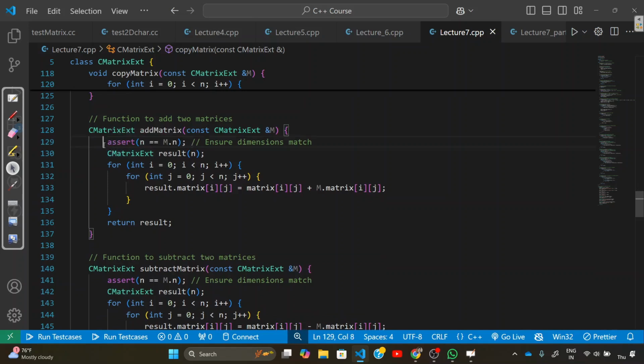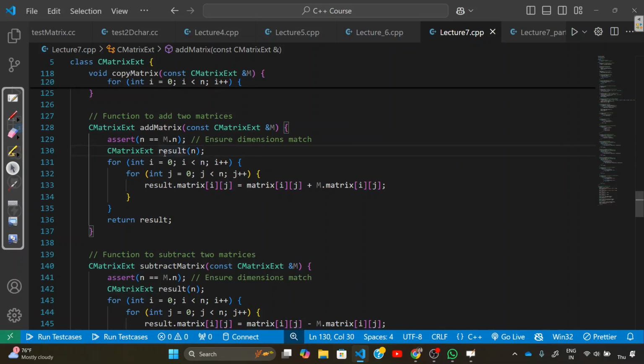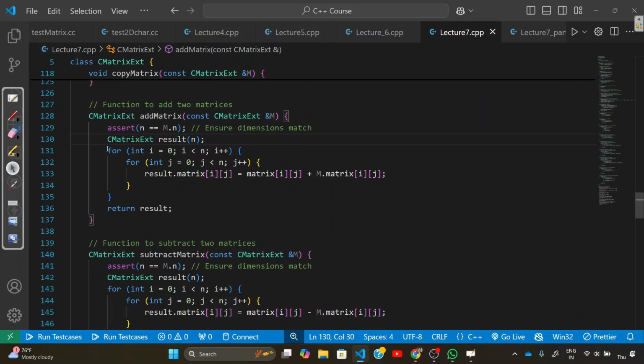Again, we need to check the dimensions. We check the dimension for storing the resulting matrix. We created another matrix to store the results, which is known as result. Then again, two for loops.